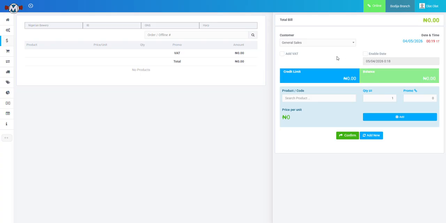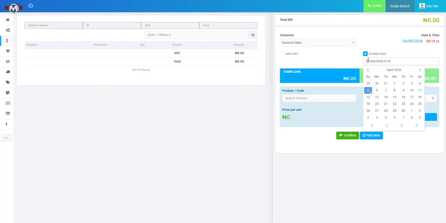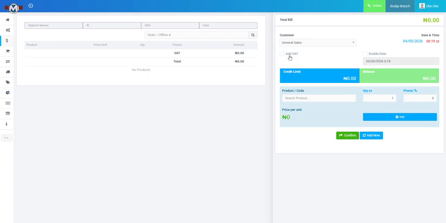The sale is recorded for today by default. To record a past sale, tick Enable Date and type the date in the Sale Date field. The Add VAT checkbox submits the invoice to FIRS, the government e-invoice system. Only click Add VAT when the sale must be officially reported to the government.